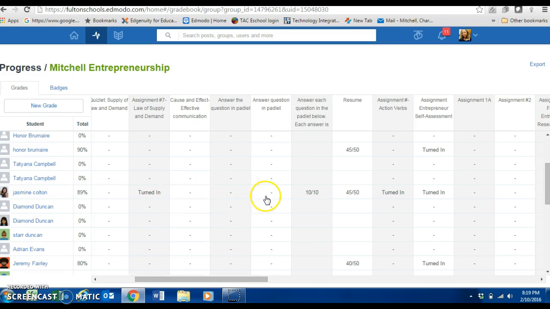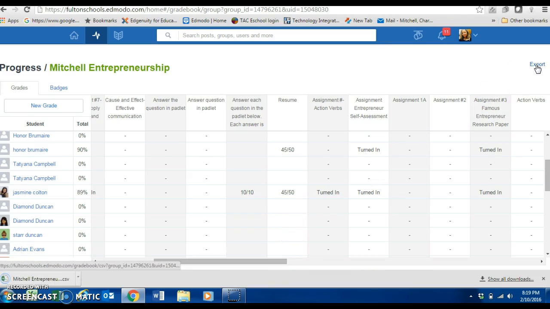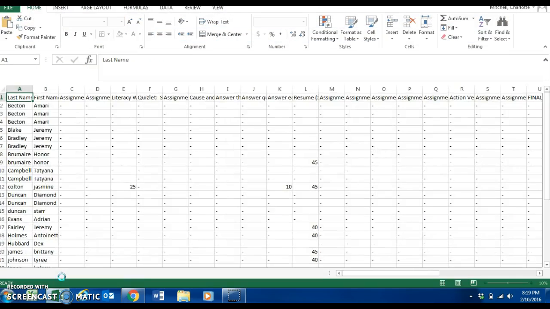This is a current student of mine. See, she's turning her work in. Some of it's getting graded in Edmodo, and some is getting graded in Gmail or my Mitchell C3 account. What you can do once you have all of these categories populated, you can go to Export, and you will get an Excel spreadsheet which you can use to create different types of charts and data.